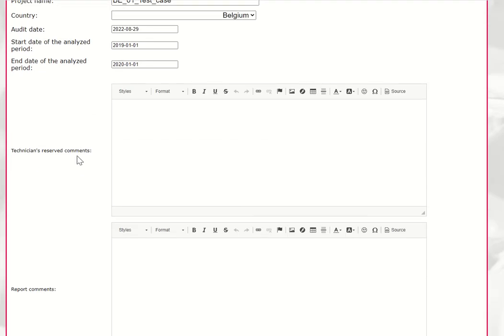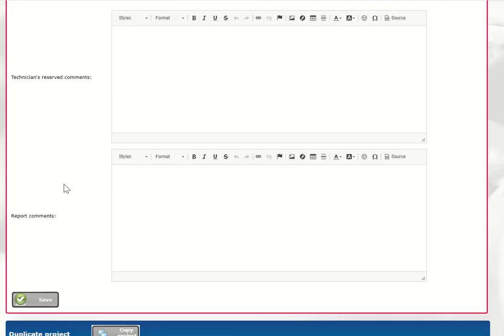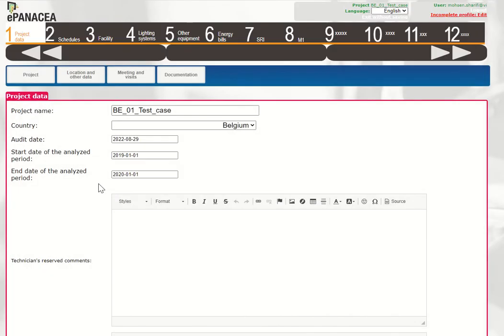If you have further comments, to see them in the report and documentation later, you can add them here. Make sure that you save all the data that we imported.